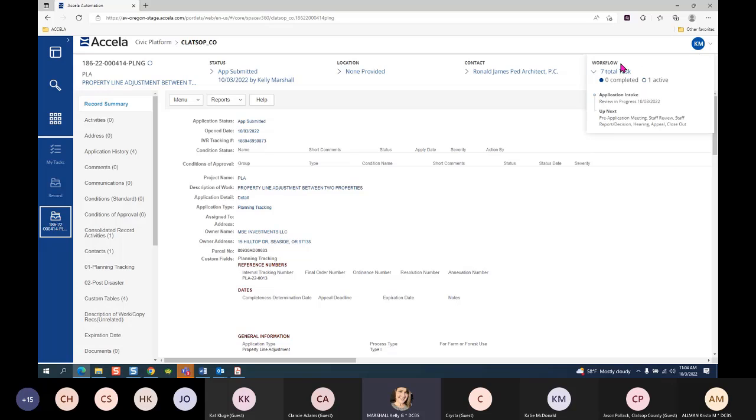And then I have a high level view of the workflow showing me simply that there are 7 tasks in the planning workflow. None of them have been completed. 1 is active and it's application intake waiting for me. Up next would be potentially some of these other tasks that are available in planning. Now for the planning focus training, first hour is kind of like the application.